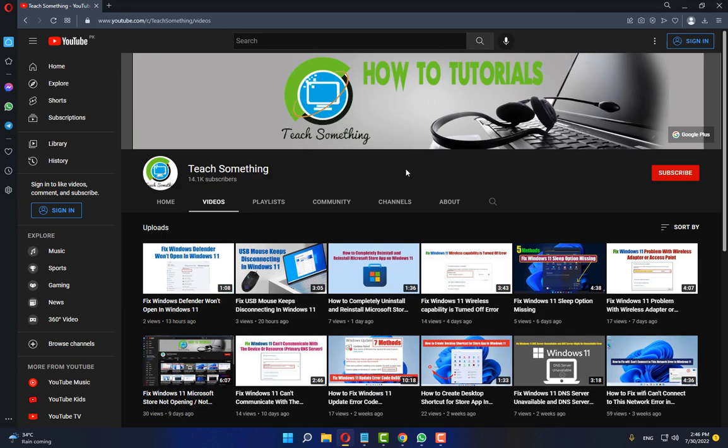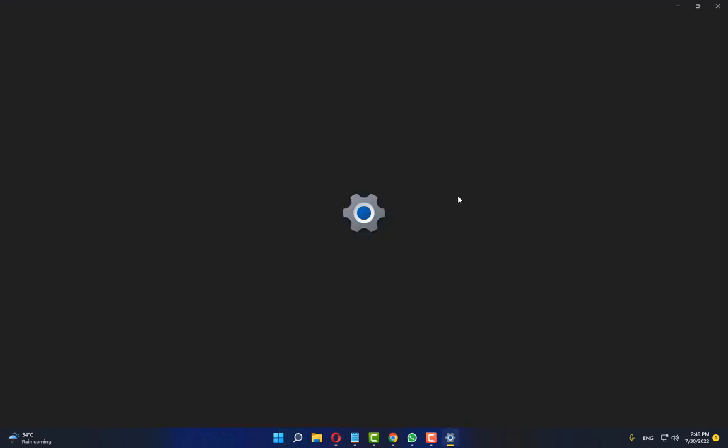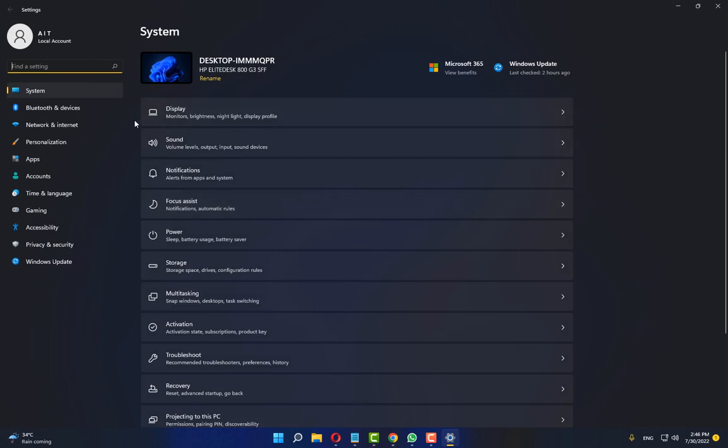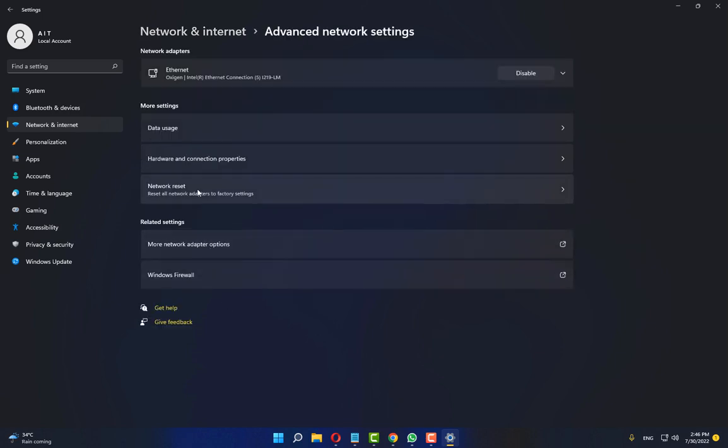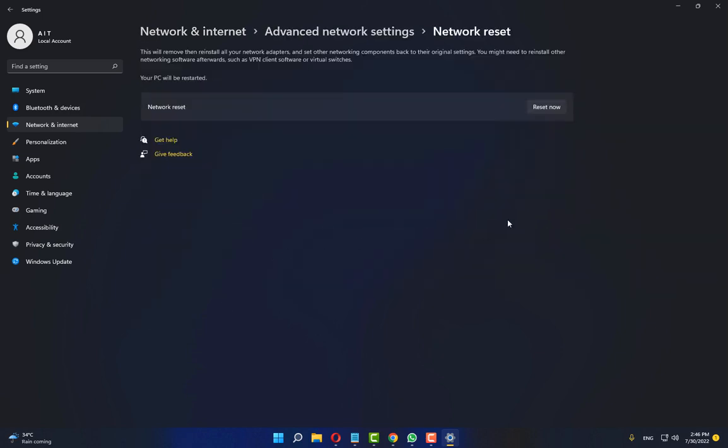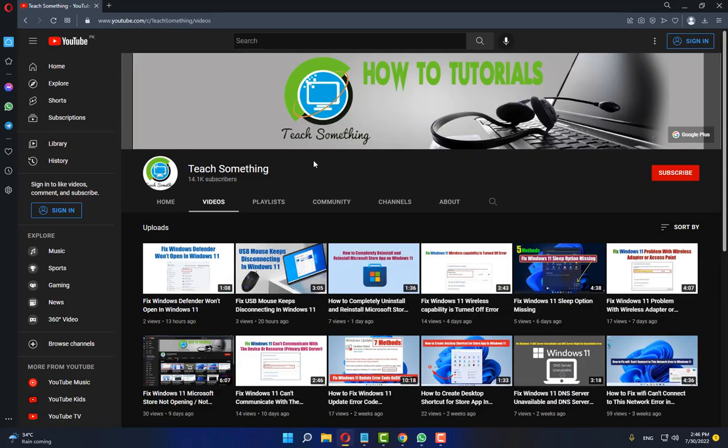The third method is that go to the Settings of your Windows, go to Network and Internet, go to Advanced network settings, click on Network reset. After that, click on Reset now. When you click on Reset now, it requires a few minutes, and after that your computer will restart, and after restarting your computer your problem is fixed. But if your problem is still there, then you can try a fourth method.